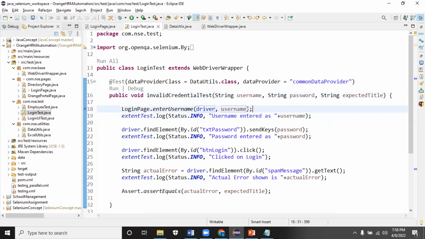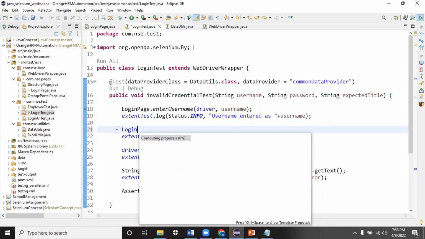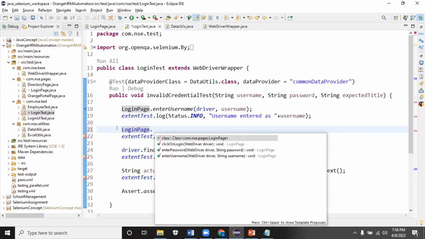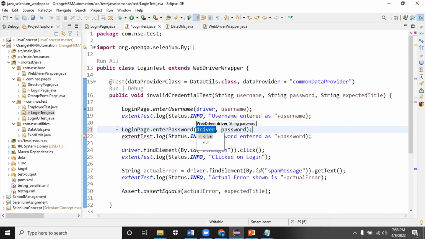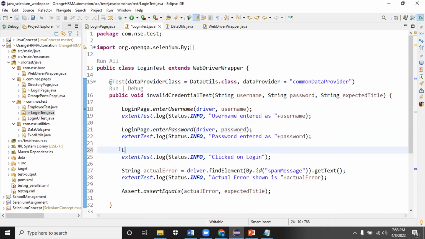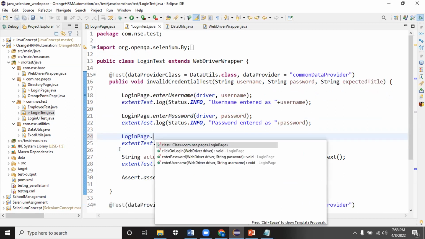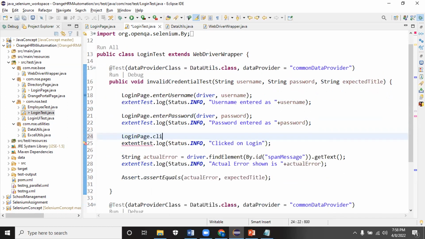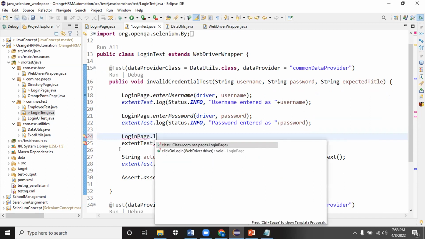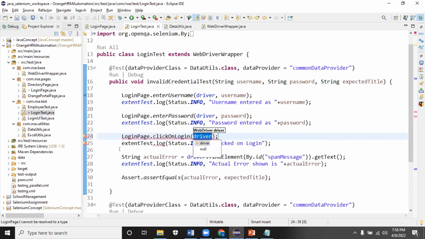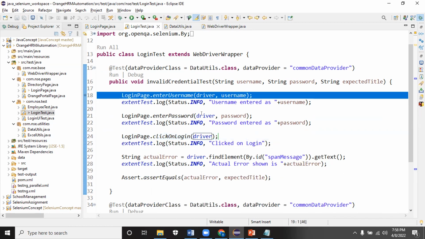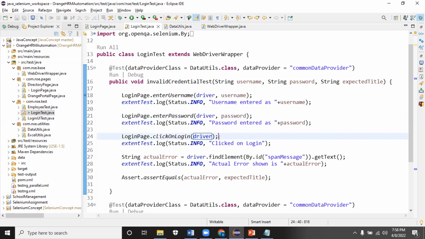Enter username. You will have only the flow; if you see, only the flow will be there, and the rest everything will be hidden. Login page dot enter password. And this one, login page dot click on login. Every place we need to pass the driver, which driver we want to use to automate, that we are passing.